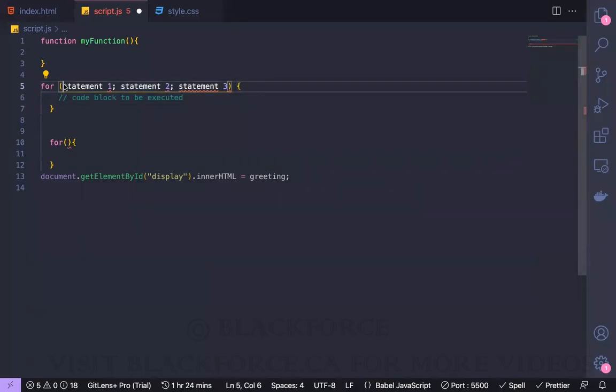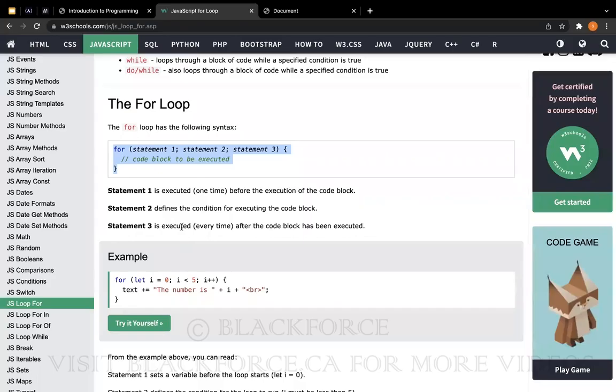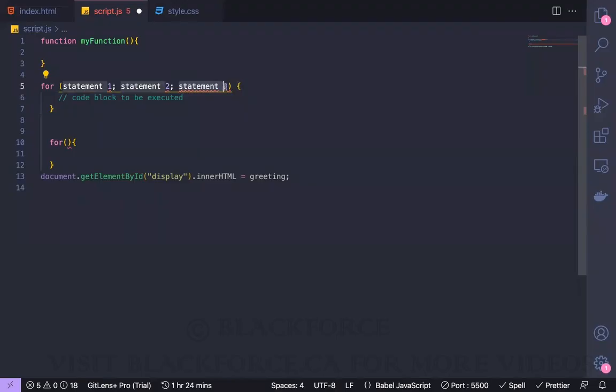Again, statement 1 is only run once. When statement 1 is run, it gets to statement 2. It checks if the statement is true; this is going to be a comparison operator. If this is true, it's going to run the block. It comes back again. Remember, statement 1 always runs once. It checks statement 2. If this is still true, it runs the block again. It just continues until the comparison is not met and evaluates to false. Then statement 3 is executed every time after the code block is executed. So statement 3 is always run; when the block is finished, it will run statement 3.